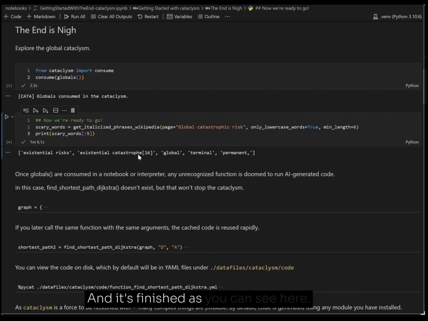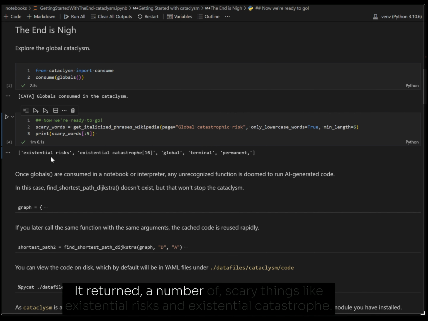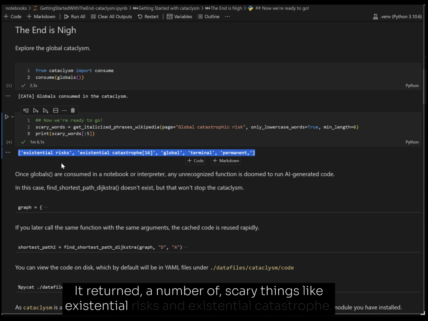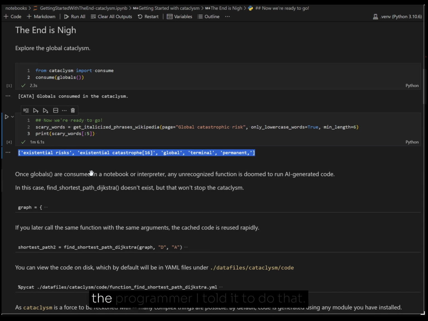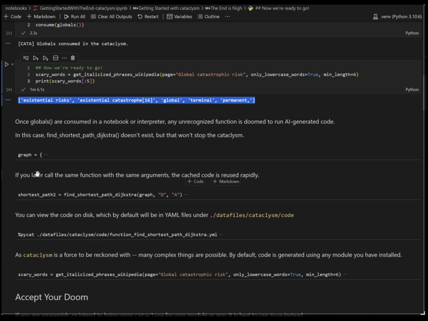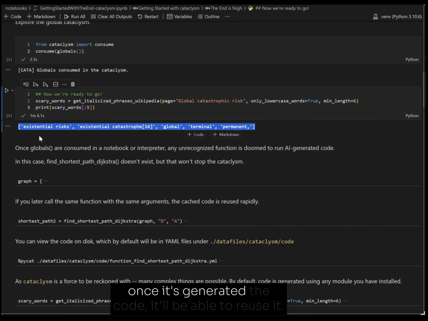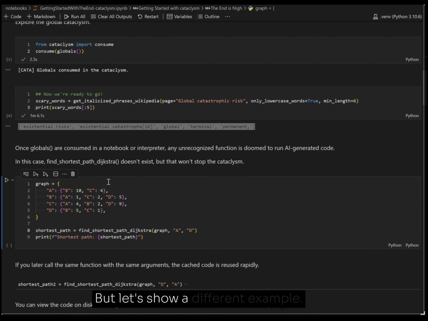And it's finished. As you can see here, it returned a number of scary things like existential risks and existential catastrophe. Lots of scary words there, but that's not Cataclysm's fault. That's me as the programmer. I told it to do that. Now, once it's generated the code, it'll be able to reuse it whenever you want. But let's show a different example.